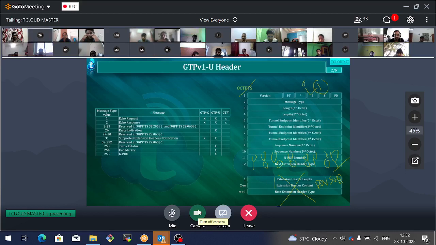But in our 5G case, it is mandatory. Whenever you are carrying the PDU session information, you are going to attach this PDU session user plane protocol data for the GPDU in the form of extension headers. You will add them.